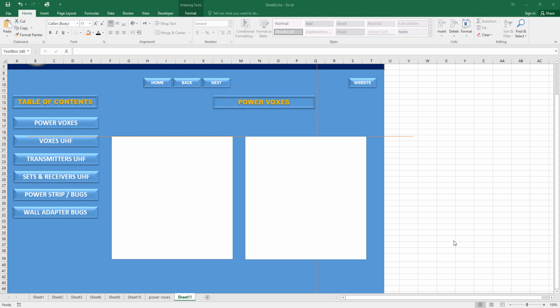This is the third template that we need. It is the detailed product template.